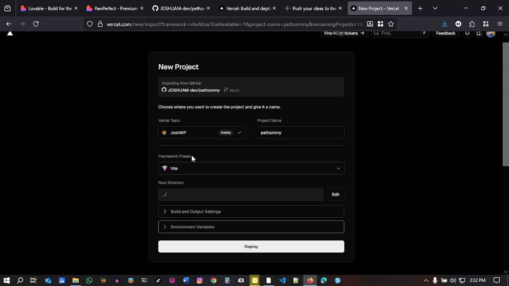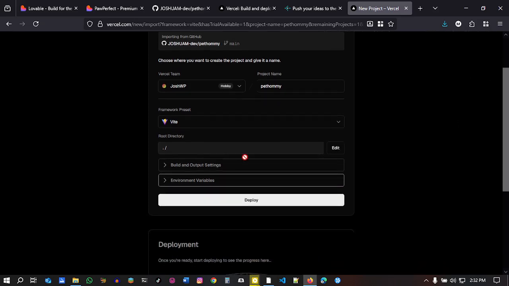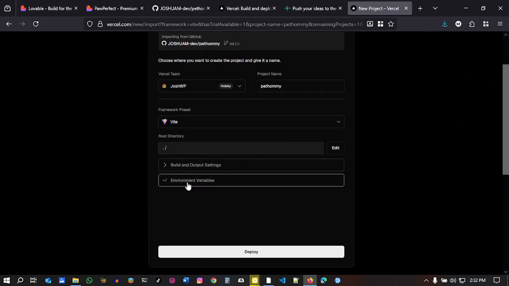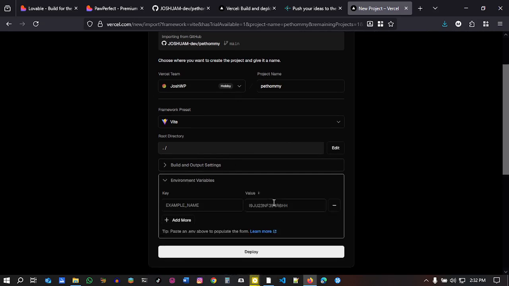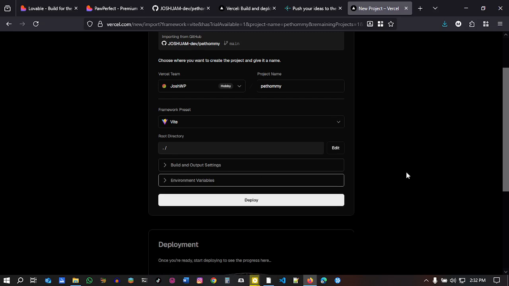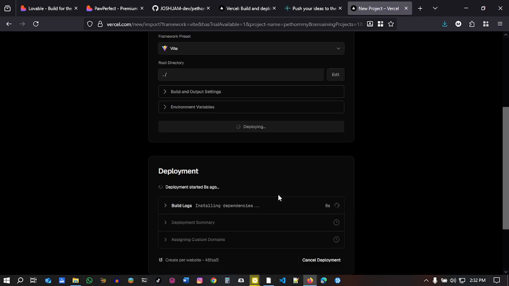We have the framework, which is Vite in this case, and then you have other things you can add here. If you don't have environment variables, leave it. Here you just add a secret key, like an API key, maybe if you're using an API, if you want to use AI as a backend. If you don't have anything, just leave it as it is. So there's nothing I'm going to add. I'll just leave it as it is, and then I click on deploy. So it's deploying. You can see the amount of time it's taking. So allow me to forward the video.